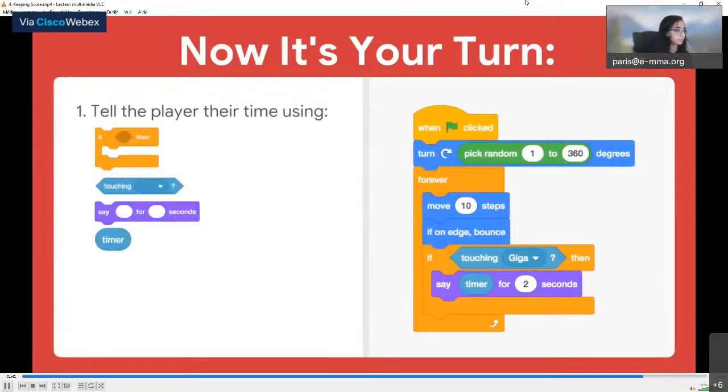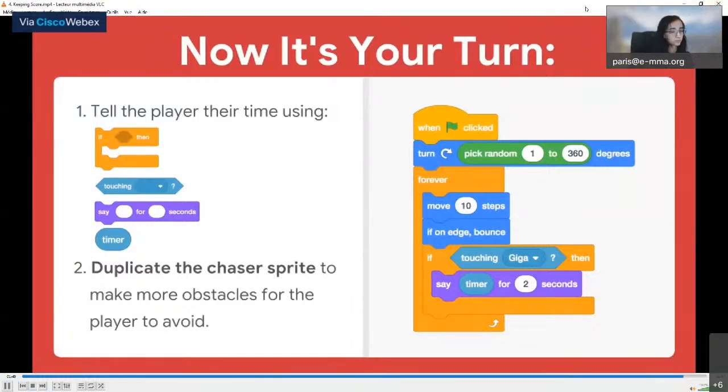Now it's your turn. Tell the player their time using if, touching, say, and timer blocks. Then duplicate the chaser sprite to make more obstacles for the player to avoid.